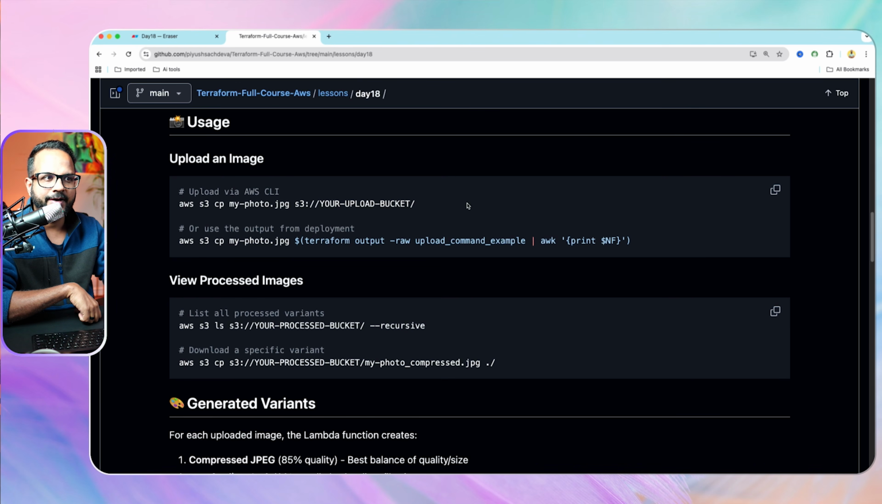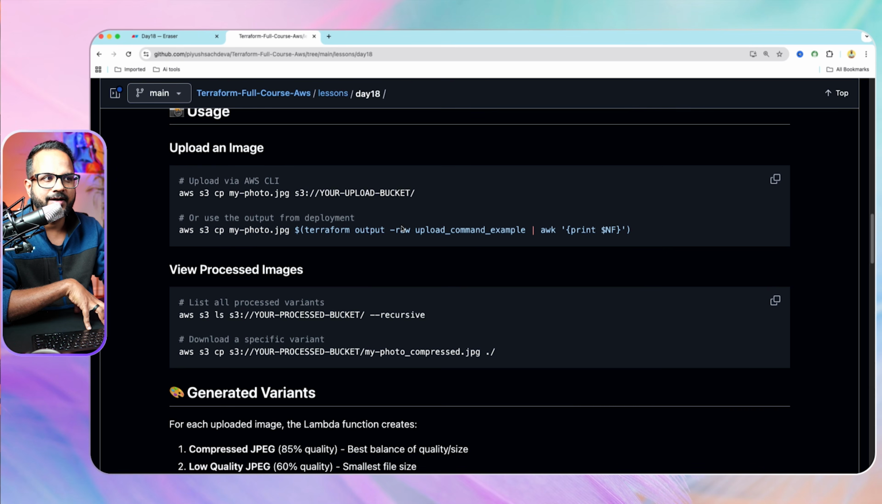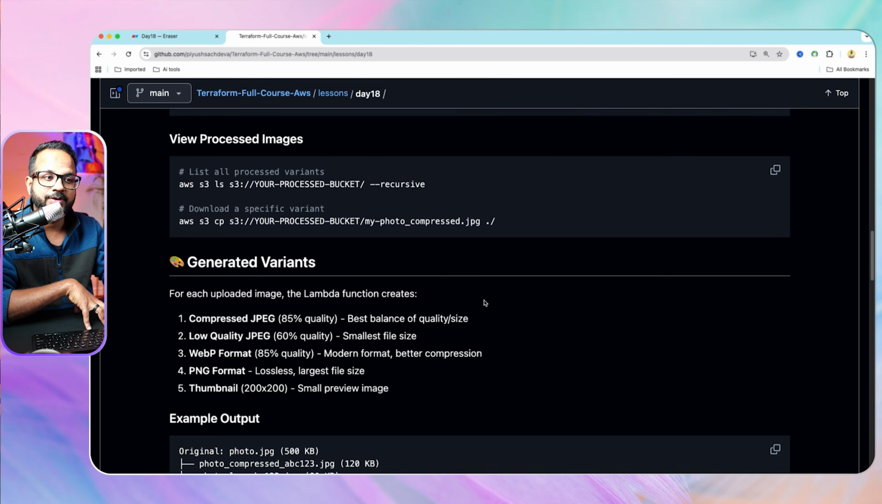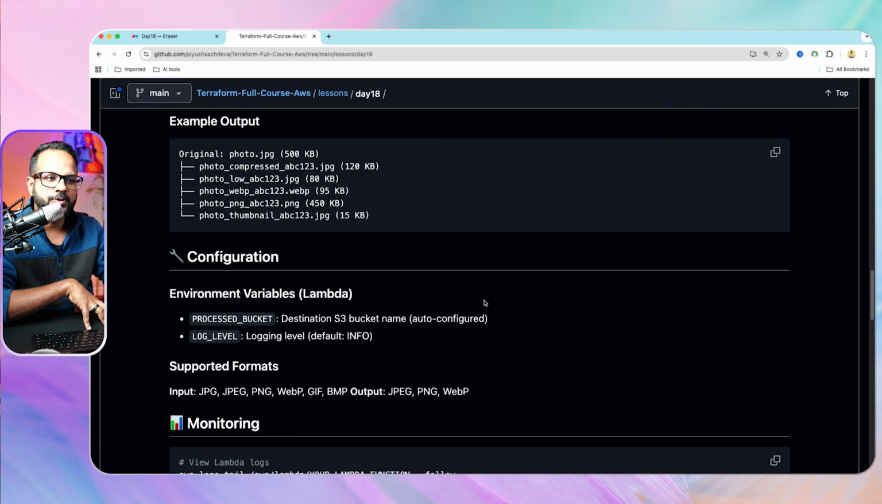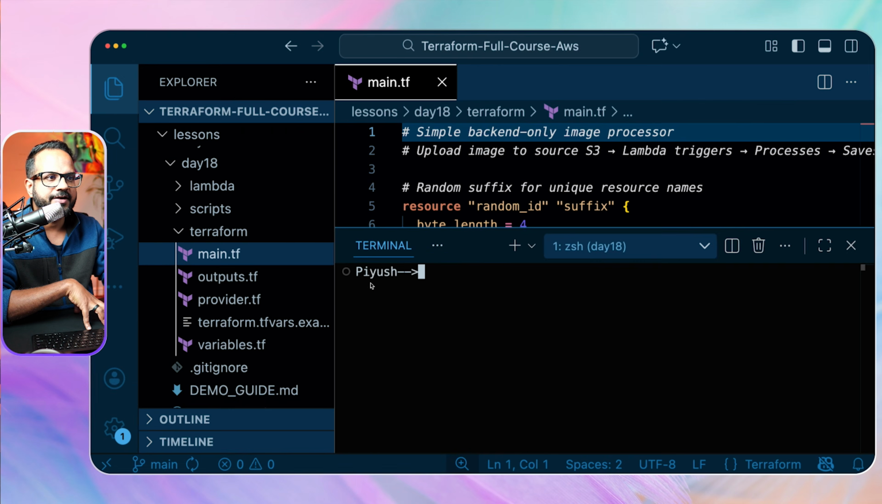And then you can upload a file. This could be any JPEG file, JPG file, doesn't matter. Upload the file to the S3 bucket, and then you can see it. So let's start with reviewing the code, and let's start with executing it.